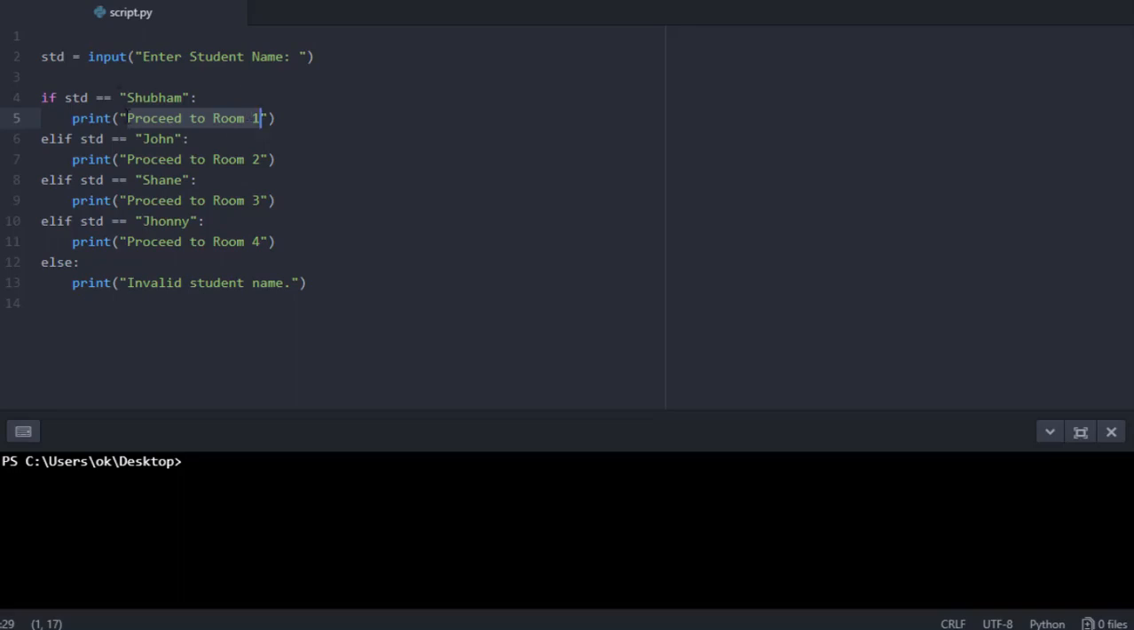If this condition is not true, I am going to the second condition, check this out, and if this is true, I am going to print about room number 2. If this is also not true, I am going to the third condition, check this out. If this is true, then I am going to room number 3. If this is also not true, I am going to the fourth condition. If this is also not true, I am going to the else. So at any point of time, if any condition is true, I am going to skip the other sections. That means if any condition is true, then I am good to go. Let us run this one.